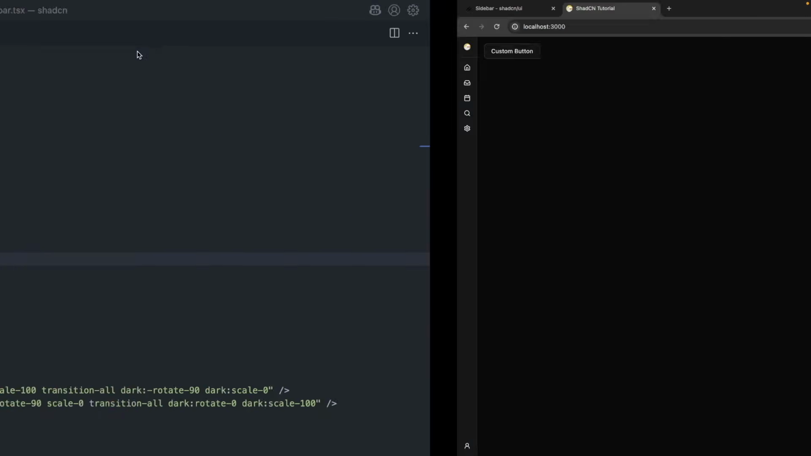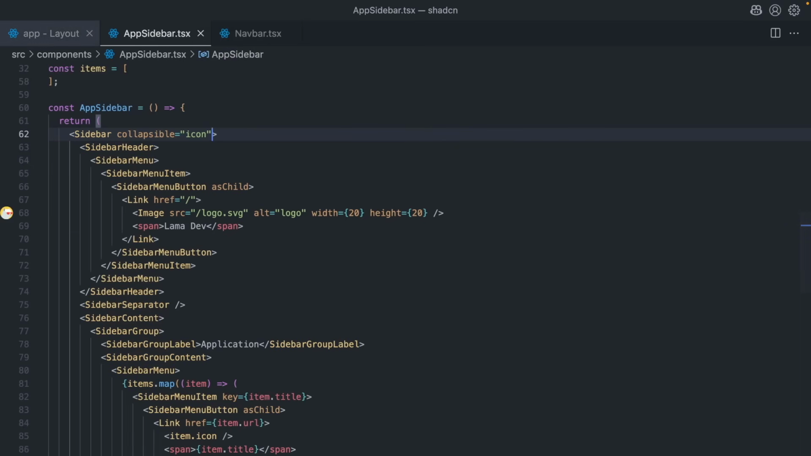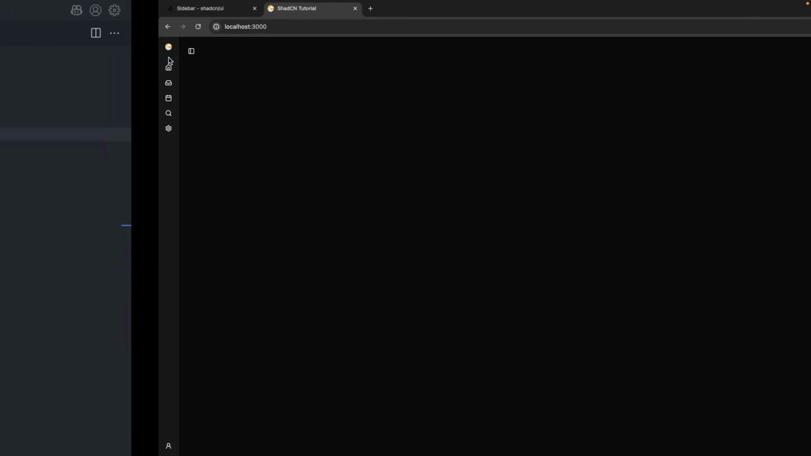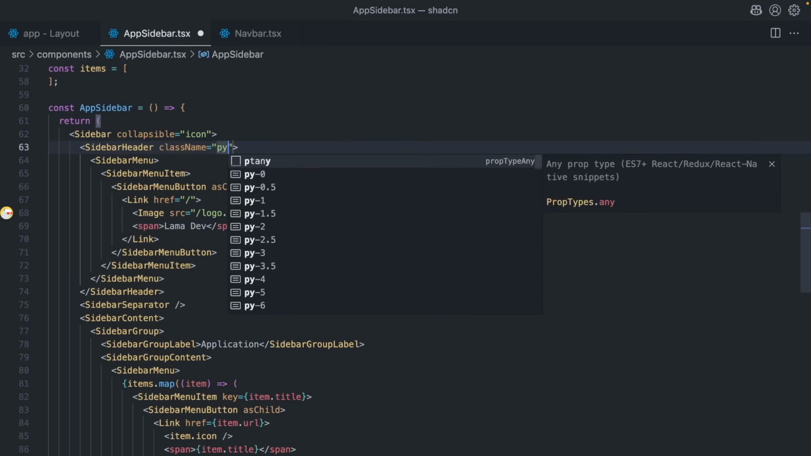Just like that. And this is how we can use the sidebar hook. But of course, it doesn't look nice. We can use this one. I'm gonna comment this out. I just wanted to show you how to use the custom buttons. Okay, let's come back. And remember, for the navbar, we are using padding 4. For the header, I will do the same thing for the y-axis.